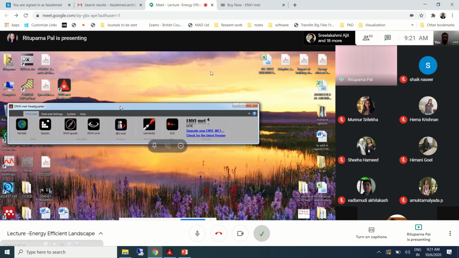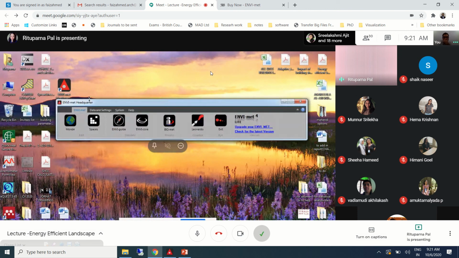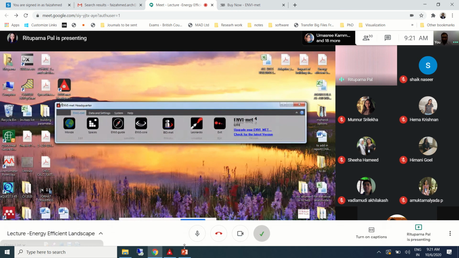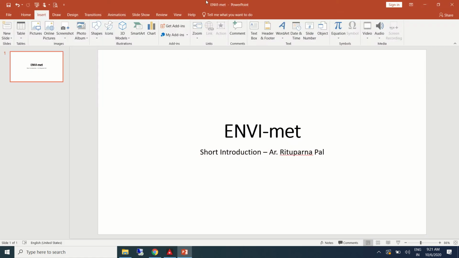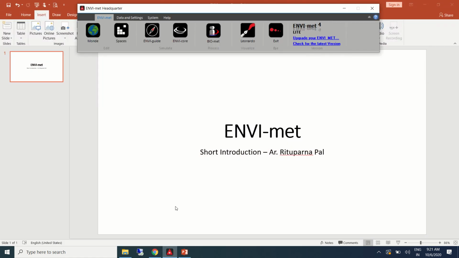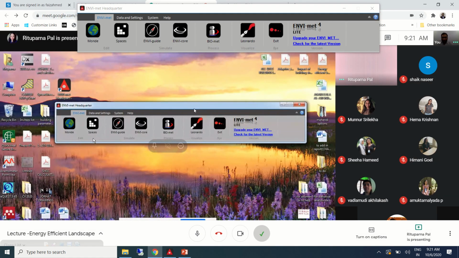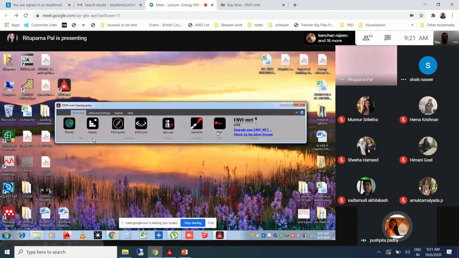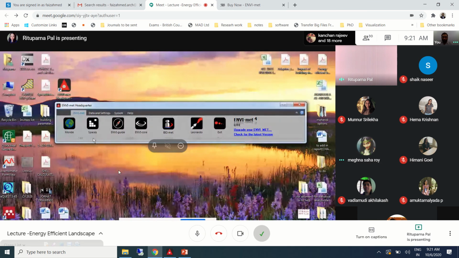So everyone, double click on this Environment Headquarter icon and you will be able to see this particular toolbox. Has everyone done it? Yes, I got this toolbox.